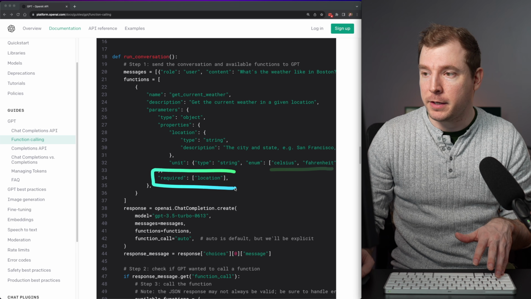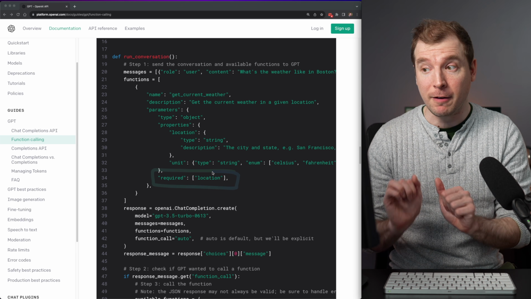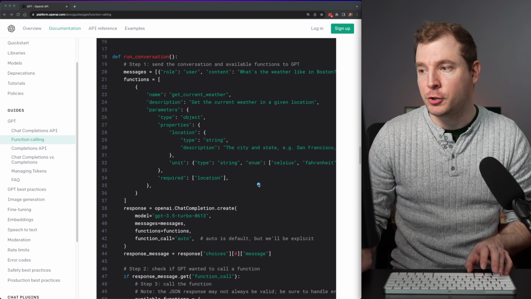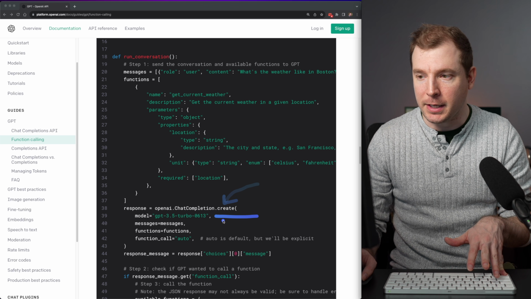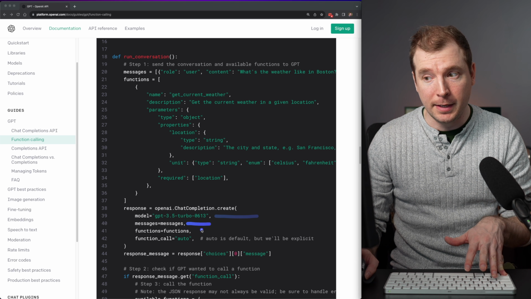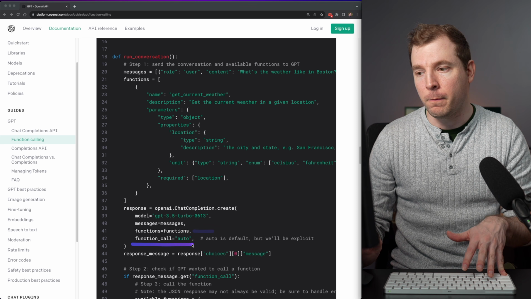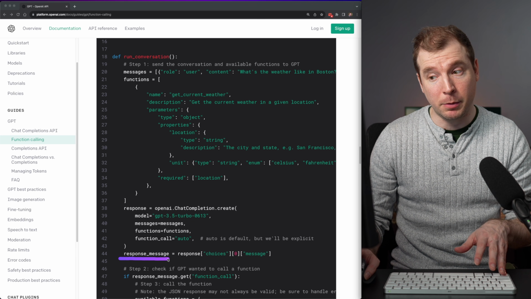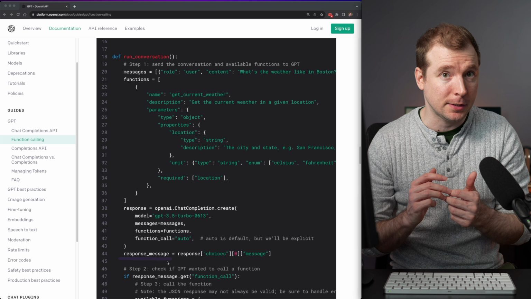There is one more field here called required, and this basically means that if we're going to call this function, we definitely need the location. Now, as part of step 1, we actually have to call the API from OpenAI. So here you can see we're calling GPT 3.5 Turbo. We're passing in the messages as well as the functions, and we're setting function calling to auto, which means that OpenAI can kind of decide. Finally, we get a response back, and we save this in response_message. So that's all of step 1.